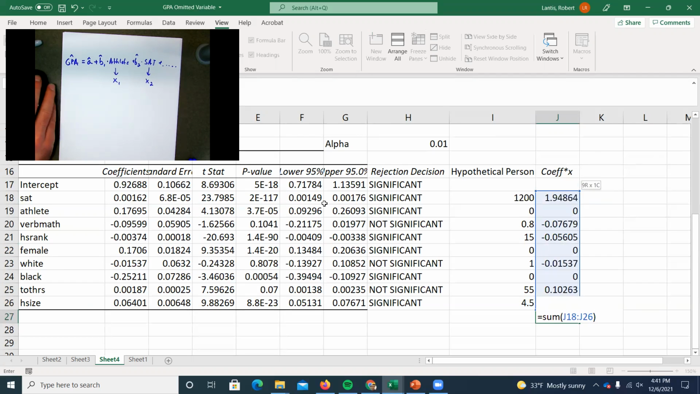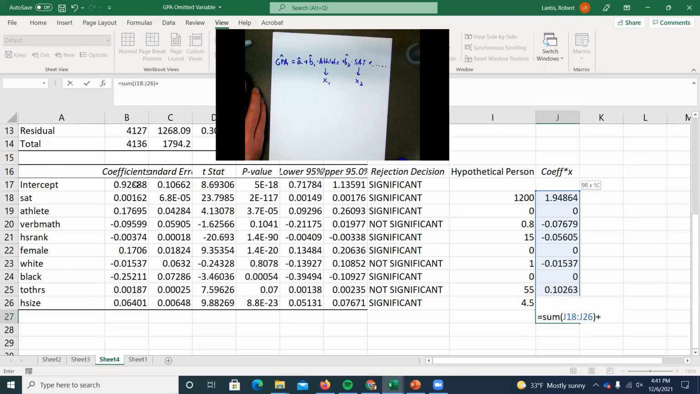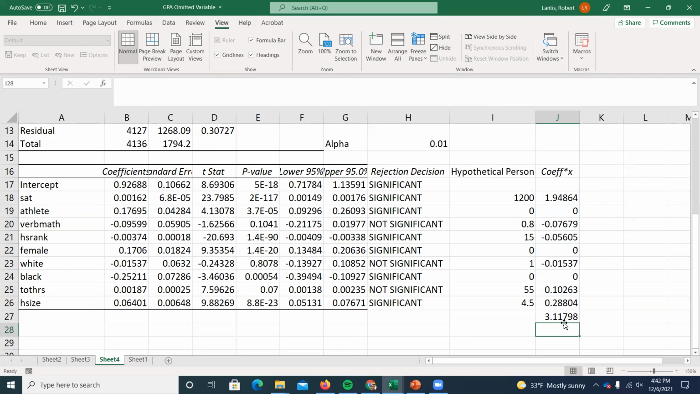And then I need to not forget, oh yeah, I've got this intercept here as well that I need to add in. So I'll add in that coefficient on my intercept or on my constant as well. Okay. So this person's predicted GPA would be 3.11. So this is how I come up with predictions for any hypothetical combination of these things, right?